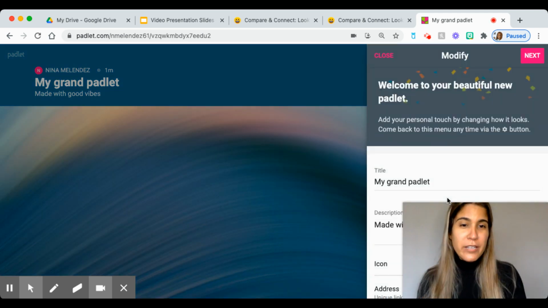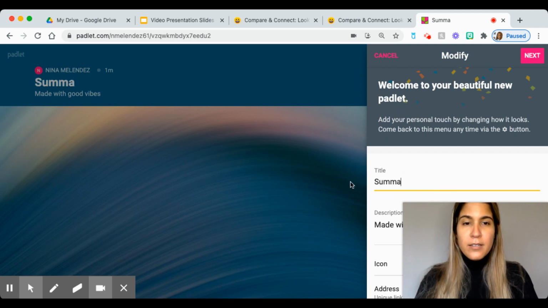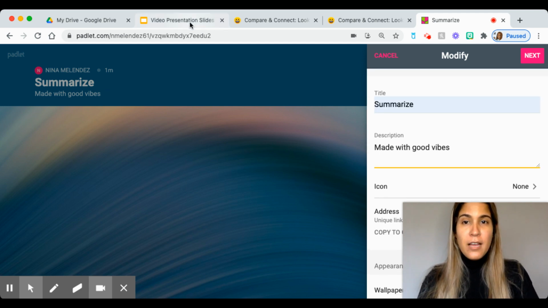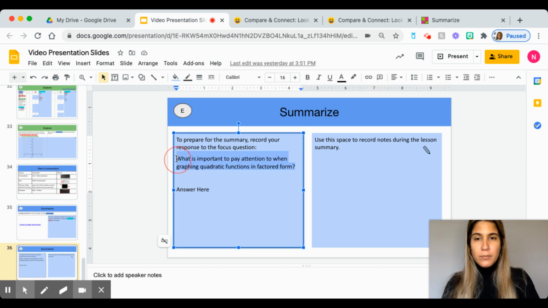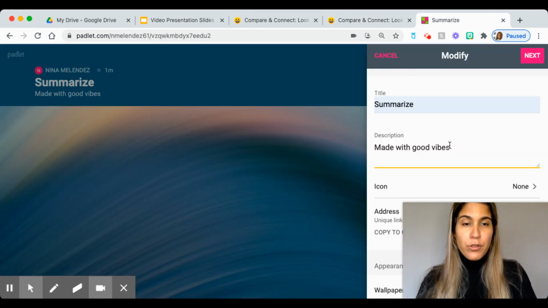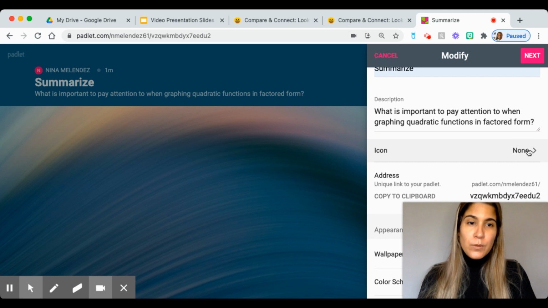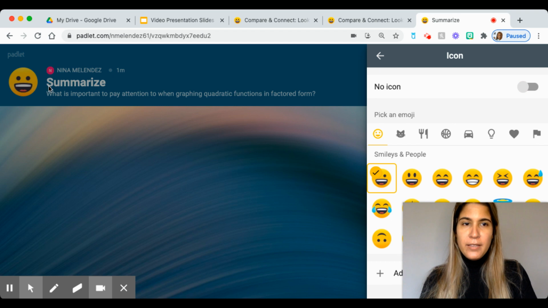Now, Padlet will usually give you a background. You can change this background. Now, for the title here, I would usually put summarize. And for the description, I would go ahead and actually copy the prompt. That way the students don't have to be moving back and forth to try and find what the prompt is. And it'll pop up right there. You can add an icon right to the side. So this icon lets you add emojis and it'll pop up right there.